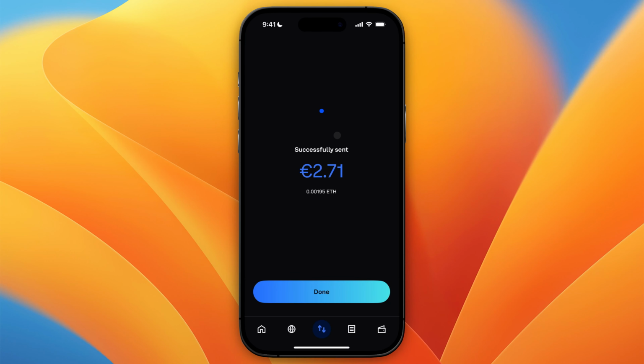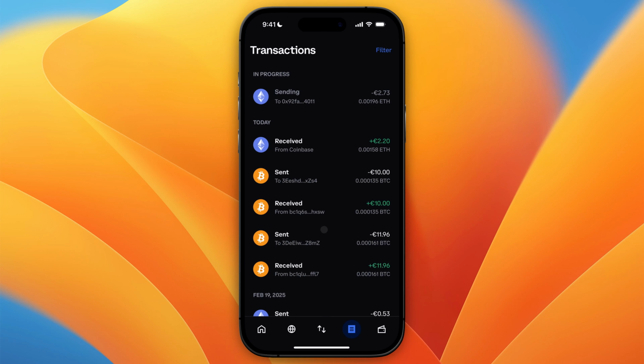So let's do that. And as you can see, the Ethereum has been successfully sent. So now I can just click on Done. And now we can open our Coinbase to see if it's already there.